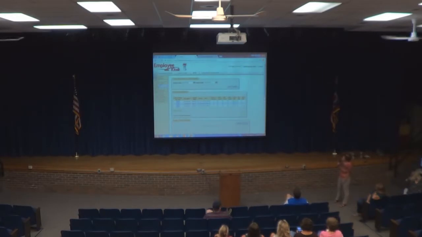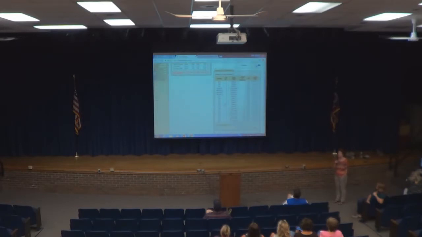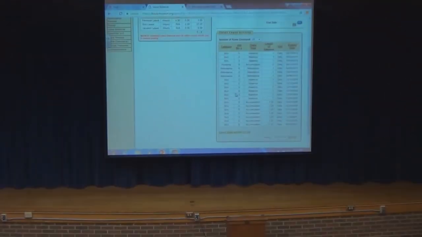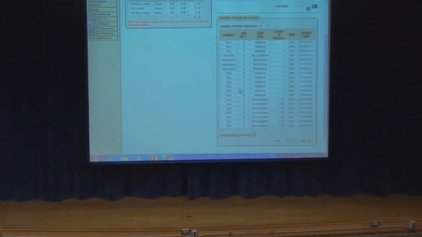Under leave balances, you can see what your total available sick leave is, and if you have vacation or personal leave. And then on the right side, it shows leave that you have taken, or it shows the accumulation on a monthly basis, as each month you get an addition to your sick leave.